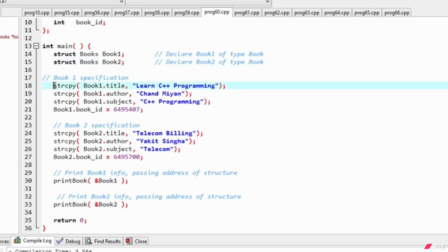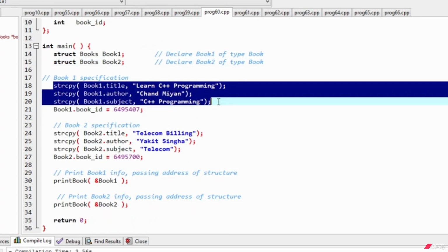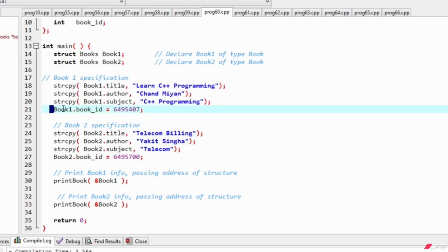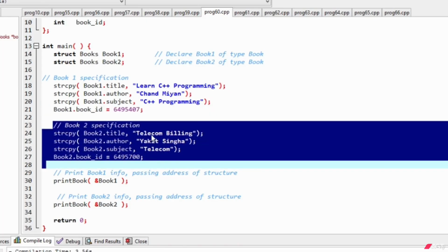So now to initialize the first 3 fields, we have used the strcpy function so that we can copy these values to the respective fields, and this book ID has got initialized. Similarly, for book2 we have initialized all the 4 fields with the respective values.